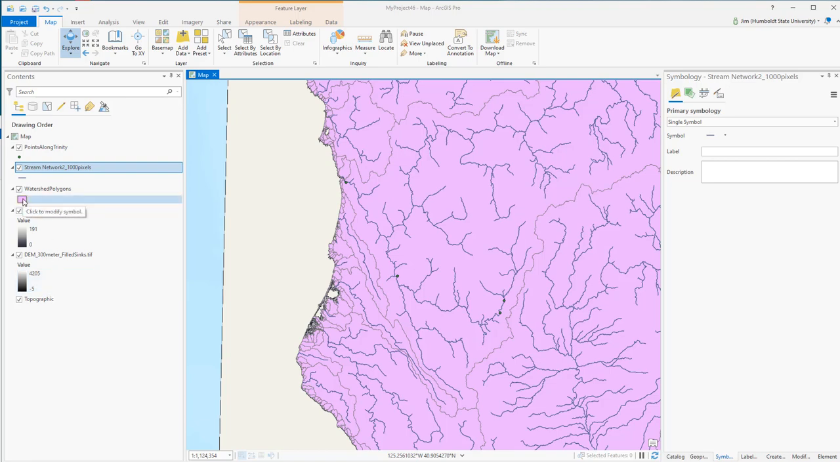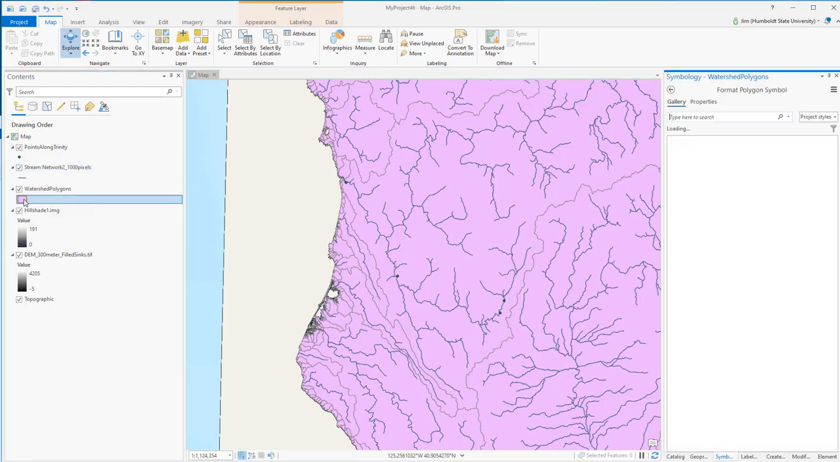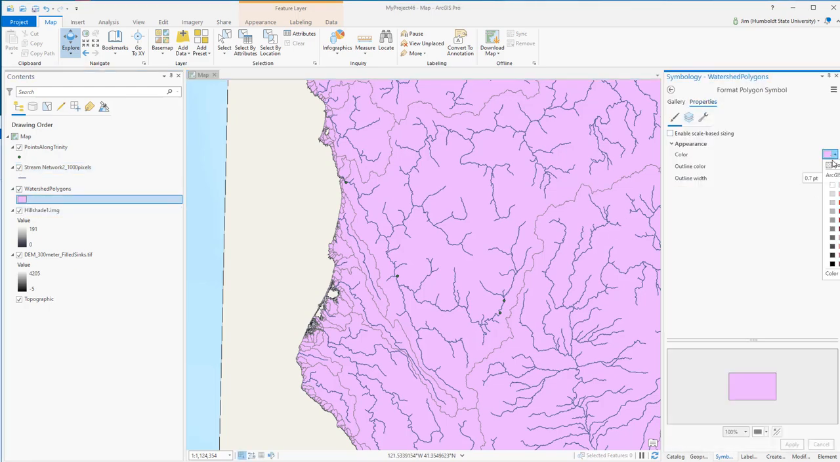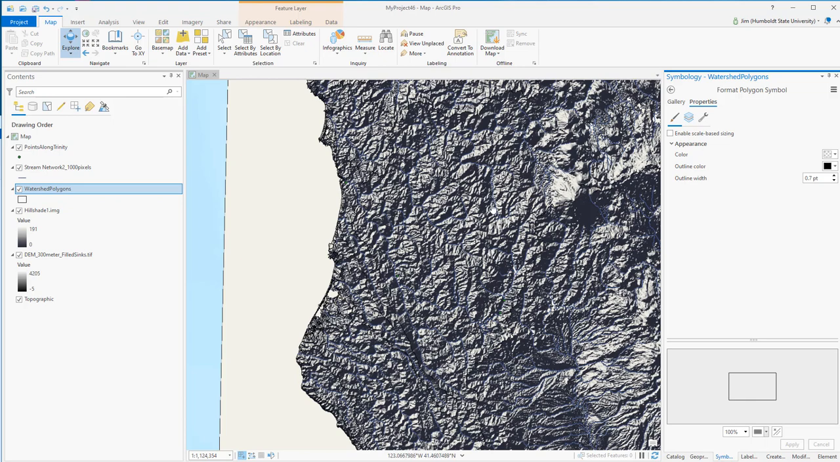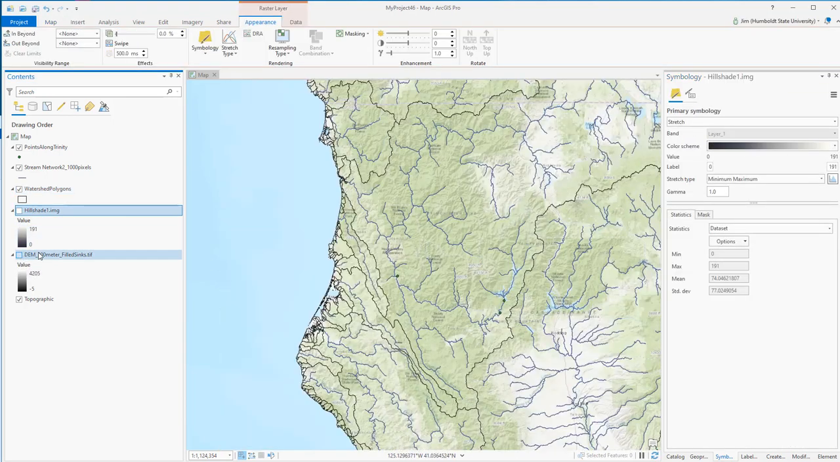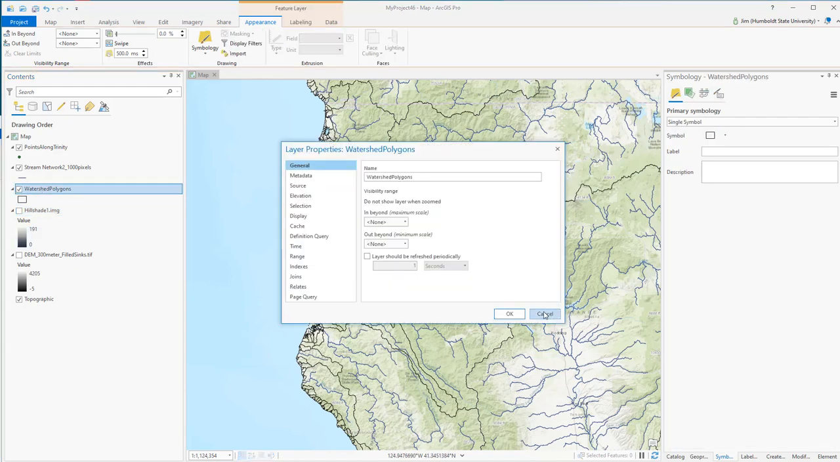First thing I would probably do is go ahead and either work my way down the list, or I'll start with the polygons because my watershed polygons are just getting in the way of everything else. I'm going to go ahead and change it so it's transparent. I can see through it. Now this hill shade made it so I can't see hardly anything, so I'm going to turn them off. And okay, there's my watershed line. Probably want to make that a little stronger.